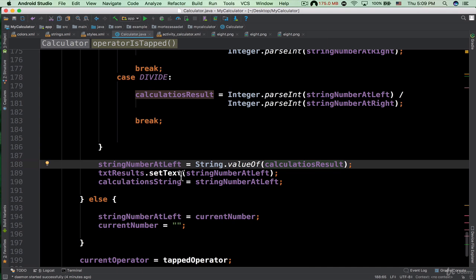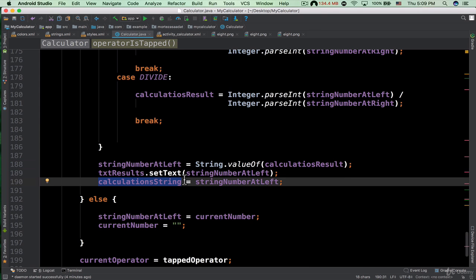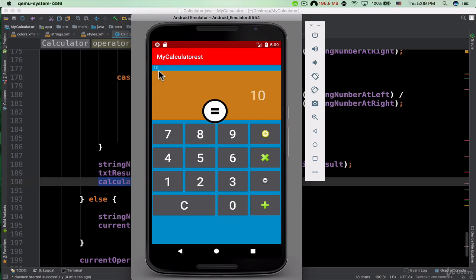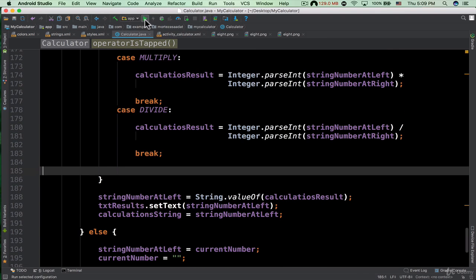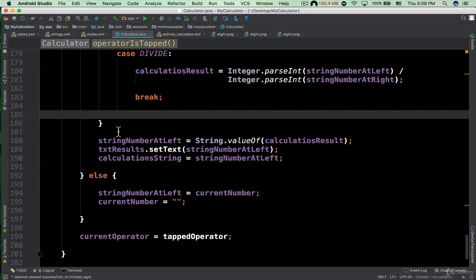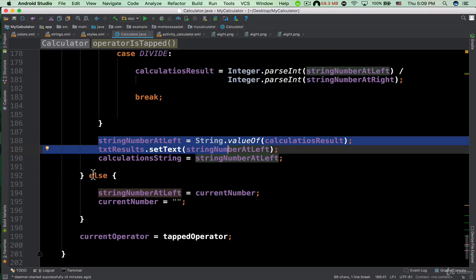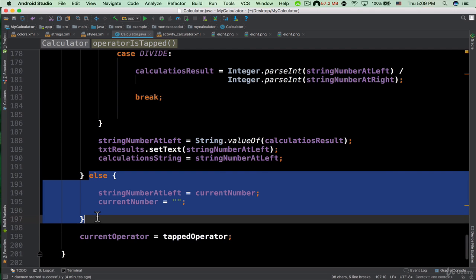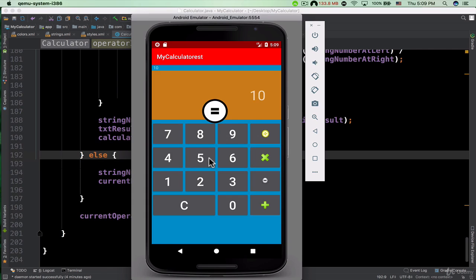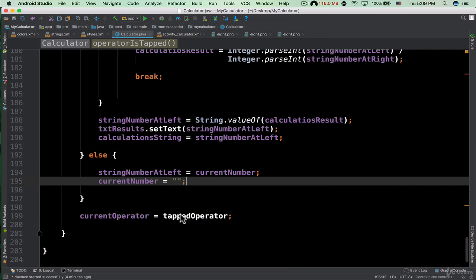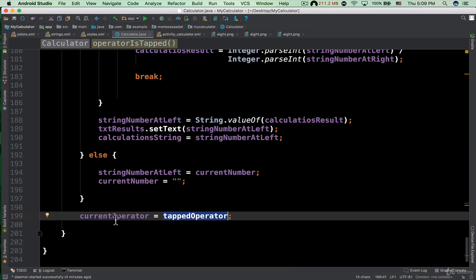So txtResults.setText(stringNumberAtLeft). And finally, we are updating the value of this calculation string in order to show this value to the user at the top here. So after executing these lines of code, this else statement is not going to be executed, because the current operator is not equal to null if an operation is occurring. And then the tapped operator is going to be the current operator.